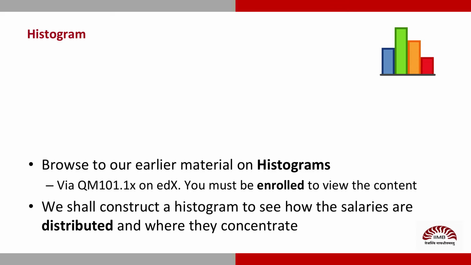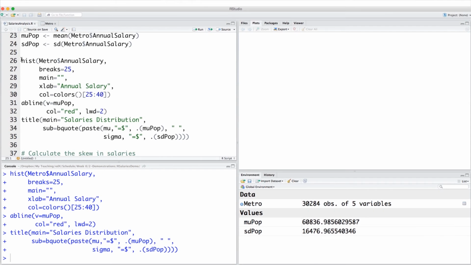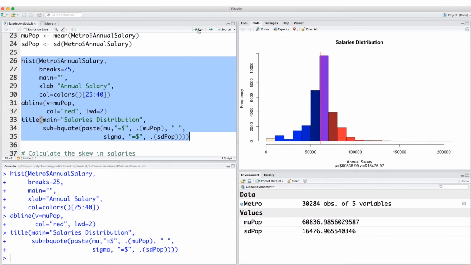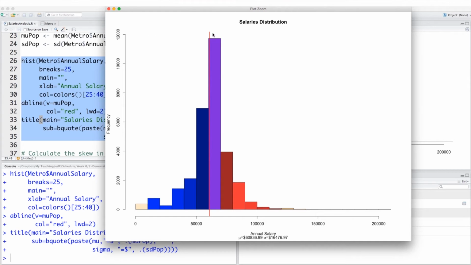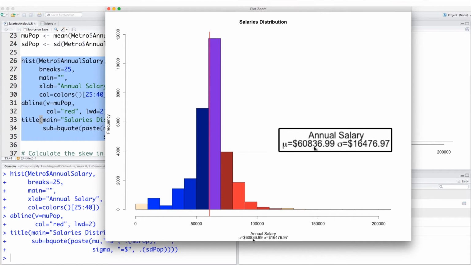In our next step, we will create a histogram of the salaries just to see how the salaries are distributed, where they concentrate about. So I go ahead, highlight exactly those lines over there and hit run. And what do I see? A fantastic, colorful depiction of the salaries distribution. If I zoom in, I can see a red line in the middle, and that red line has to do with the average annual salary of about 60,836. In this case, for reference's sake, I have used a dollar sign. You can replace that with your currency.